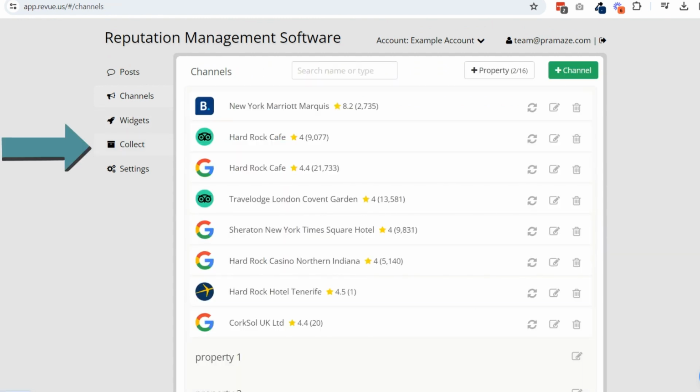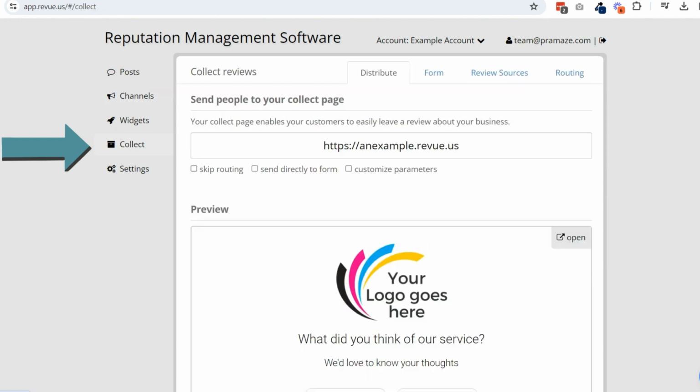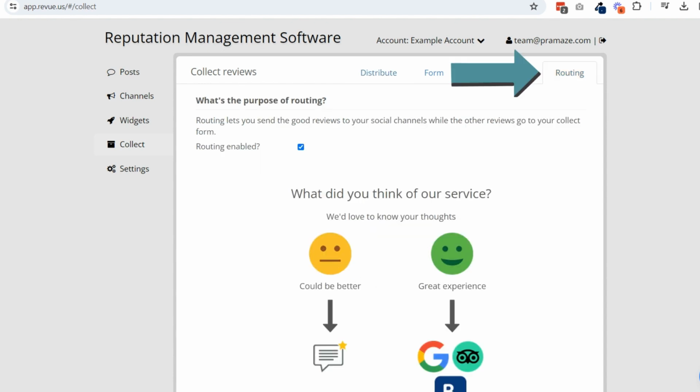Next, you're going to come down to your collection page here. And this is where you're going to ask your clients for reviews and make it super simple for them. So first of all, we start from the right-hand side. So come along to routing, and you can decide whether you enable routing or not. Just simply check or uncheck this little box here. And that means whether you want to ask this question before we show them the review platform.